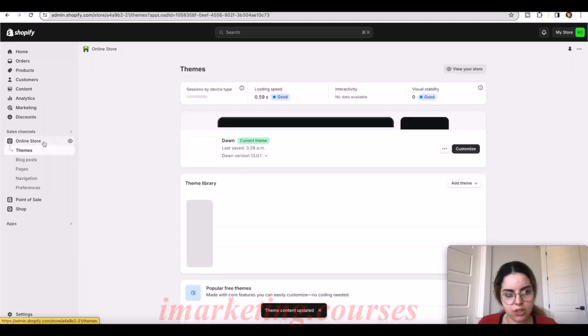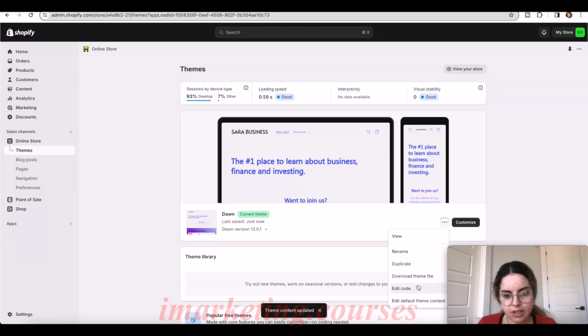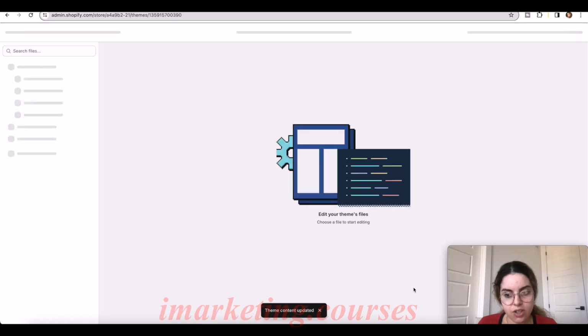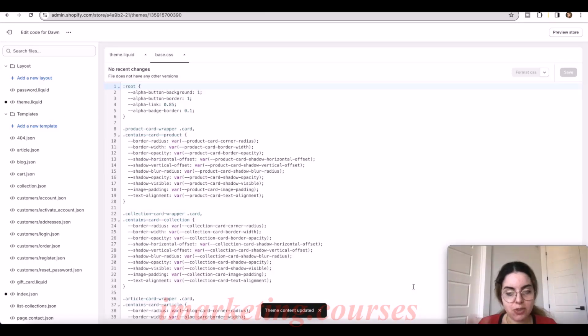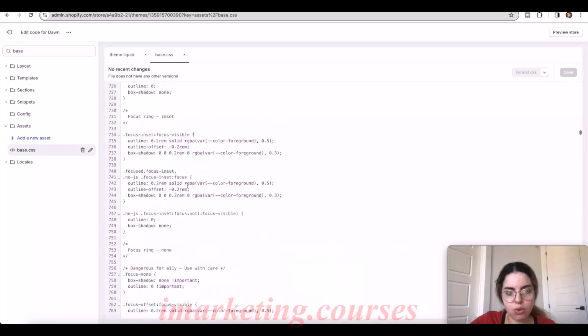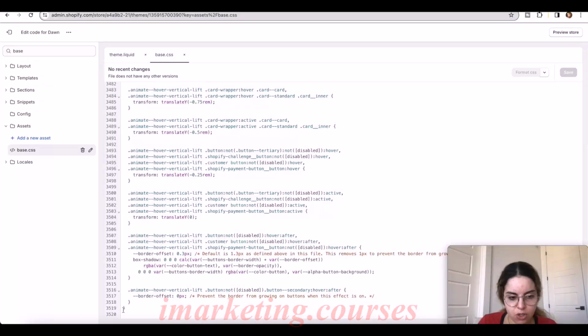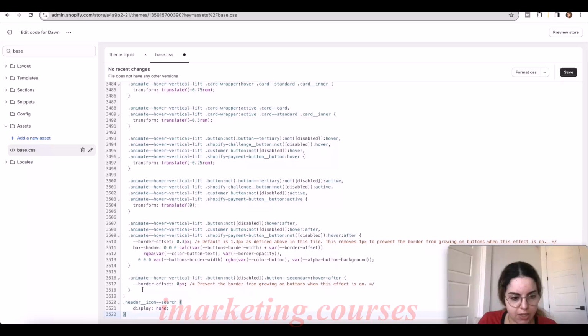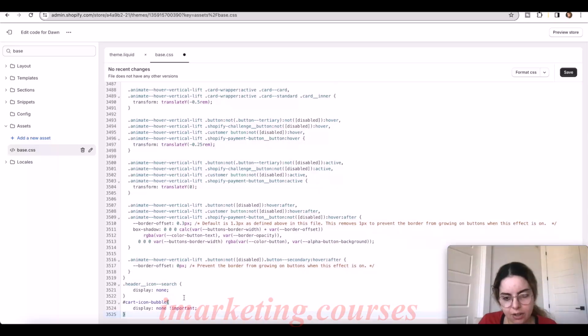Now come back to Online Store, click here again, click Edit Code. So we're just going to make some minor changes with the coding on the store. All right, so in this section, search up base. You should see this here, base.css come up. Click here and then scroll down all the way to the bottom. Now, just right here under this, at the very bottom, you're going to paste this code right here. So you're going to be pasting this entire code right here.